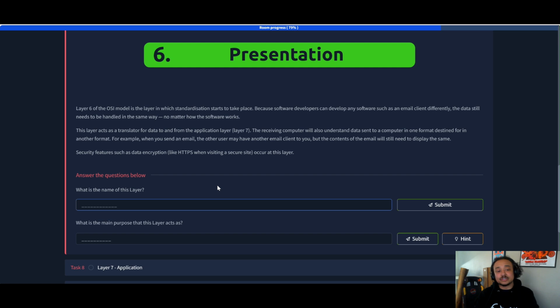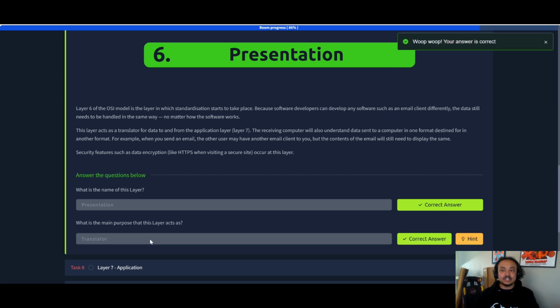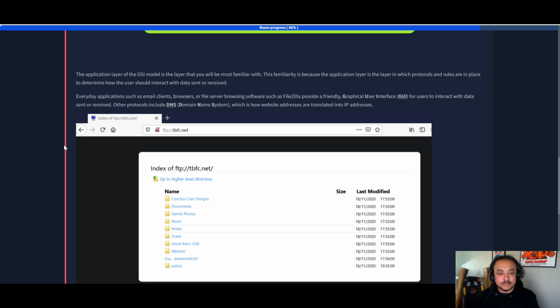So let's go to the questions. What is the name of this layer? Layer 6 is known as the presentation layer. And what is the main purpose that this layer acts as? So it's going to be a translator, all right?